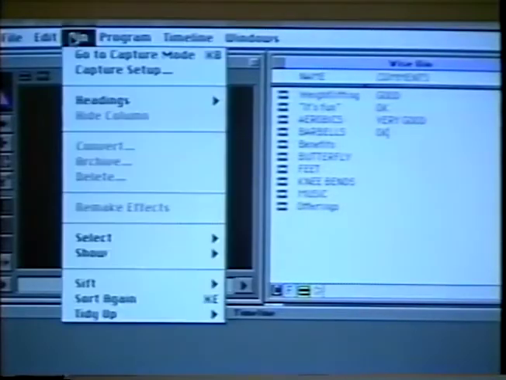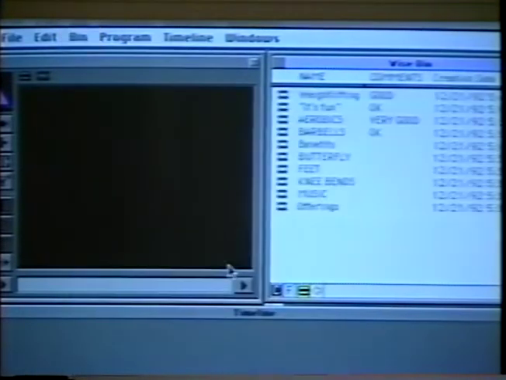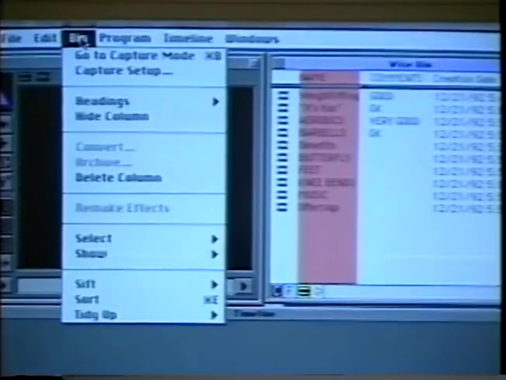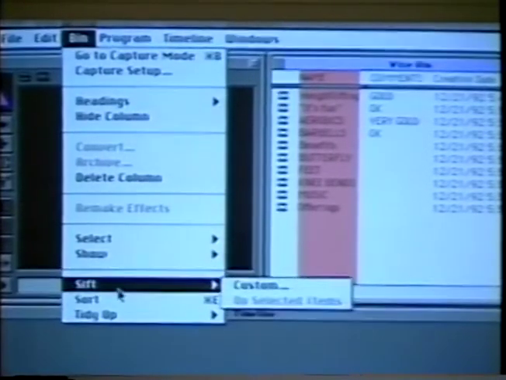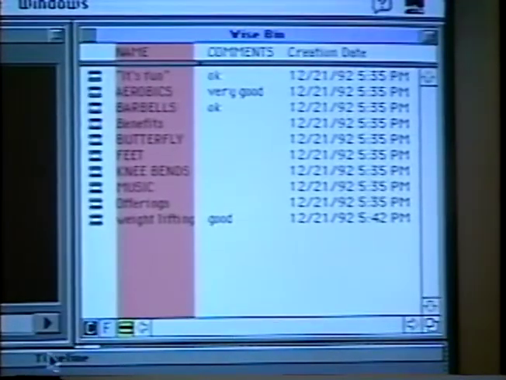To access the list of heading selections, pull down the bin menu and select Headings. We'll choose Creation Date. We can sort the name column by highlighting the column and selecting Sort from the bin menu. This displays the clips in alphabetical order, giving quick access to the shots we need.